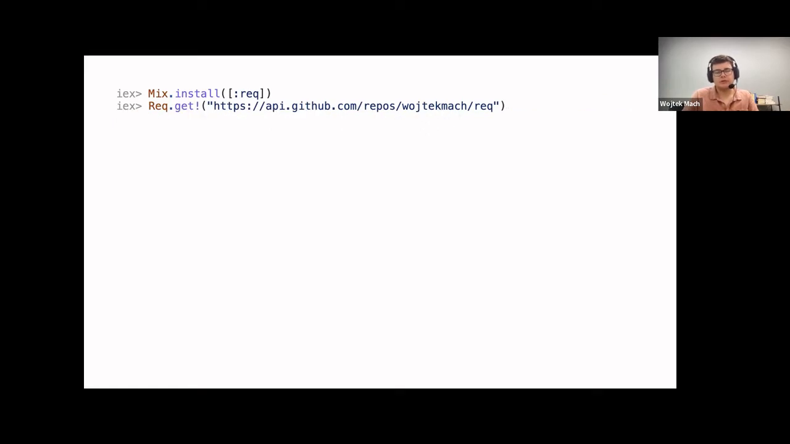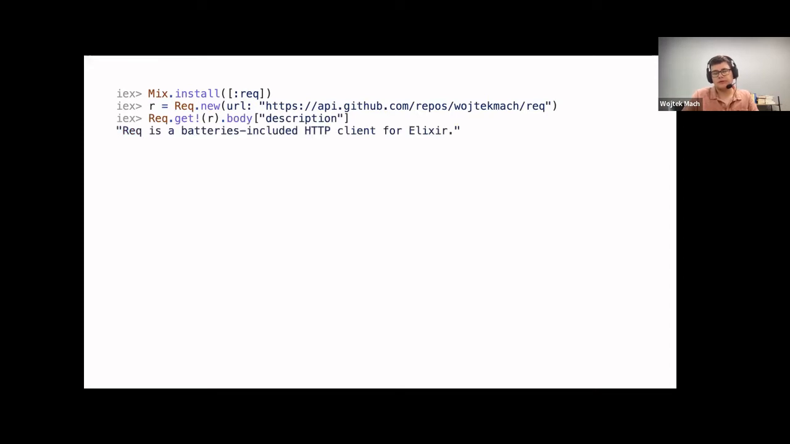Okay, so instead of making the call right away, what we can do as well is this. First build up the request, and only later on execute it. So again, we can reach into the field, and we get the same result.